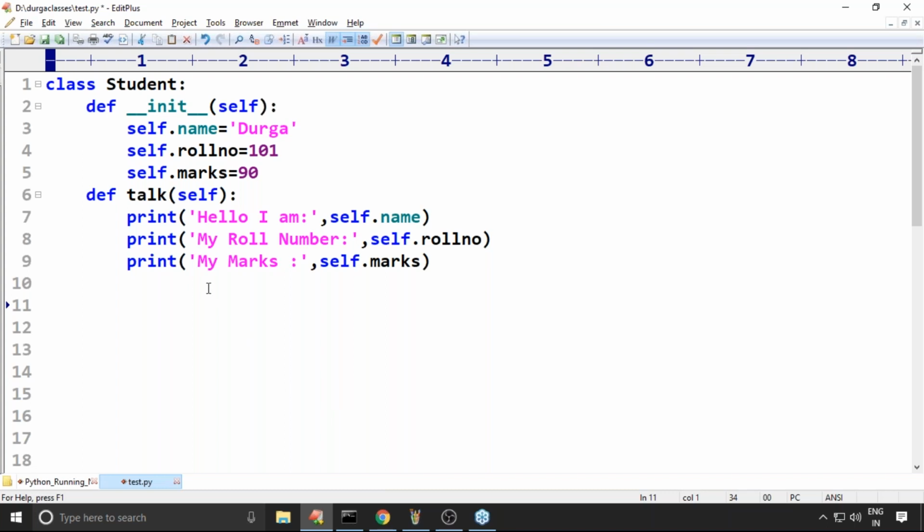I want to create S1 is equal to Student. But now the data will be changed from student to student. What I will take is name is Sunny, roll number 101, and the marks are 90. Like this, I'm taking, sir. Now take very special care.